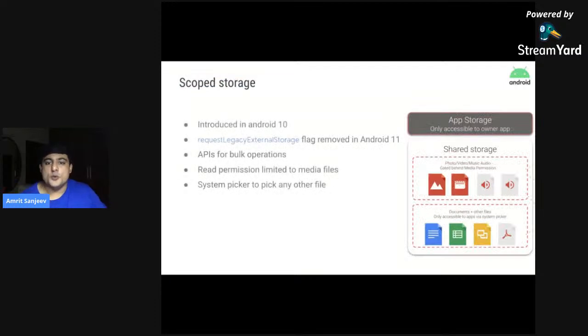Now, let me start with scoped storage. We introduced scoped storage in Android 10, but we also gave the requestLegacyExternalStorage flag, which allowed developers to switch off the scoped storage behavior for their apps in Android 10. Now, with Android 11, this flag has no impact on the behavior, which means scoped storage rules are enforced by the OS in Android 11. And there are new things like an API to do bulk operations. Read permissions are limited to media files.